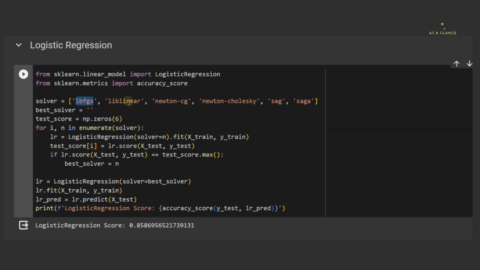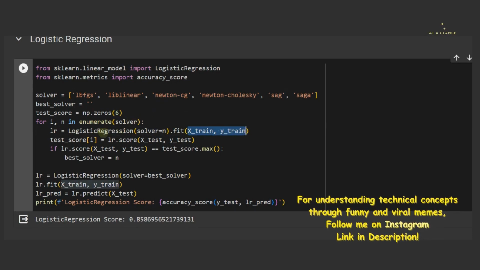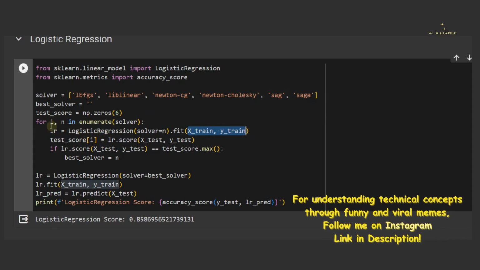Similarly, in the next iteration, the solver will be liblinear. So the n value will be liblinear, and the i value will be the index at which this liblinear name is present, that is 1. Now, what we are going to do is create an instance of this logistic regression module. Inside this, we are going to pass the solver name. Obviously, the solver is present inside the temporary variable n, which is going to be different in every single iteration. So solver equals n, and then we are going to fit that model on the training set for training our model, and we are going to store that model in the LR variable.